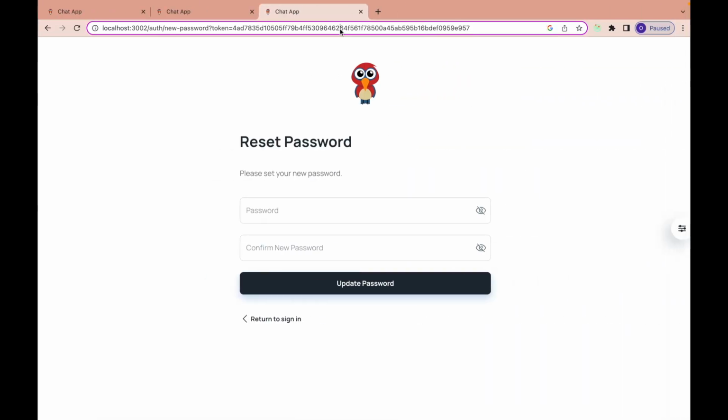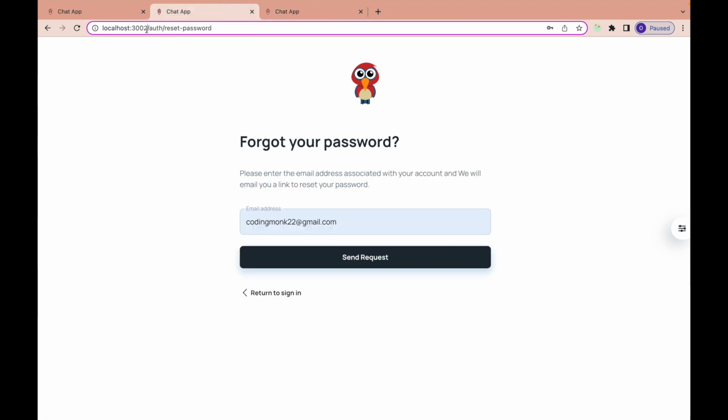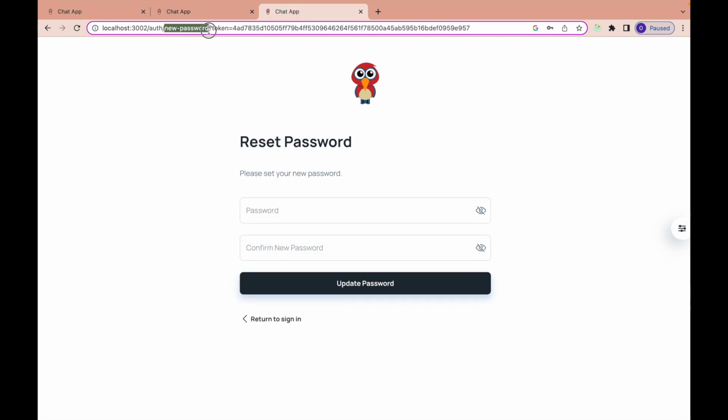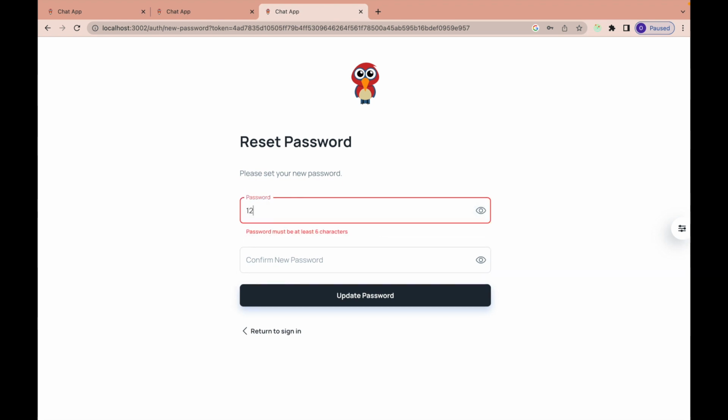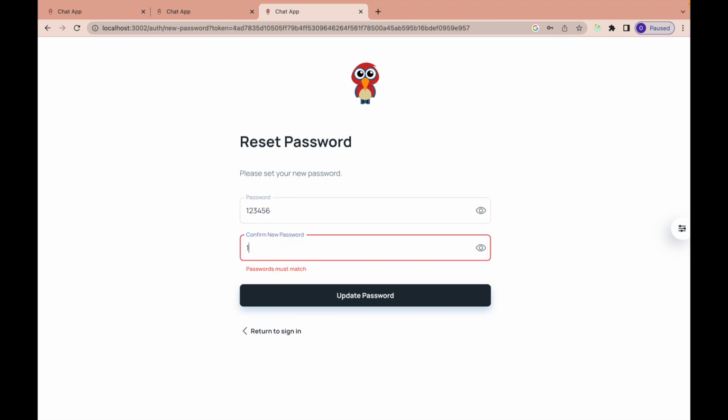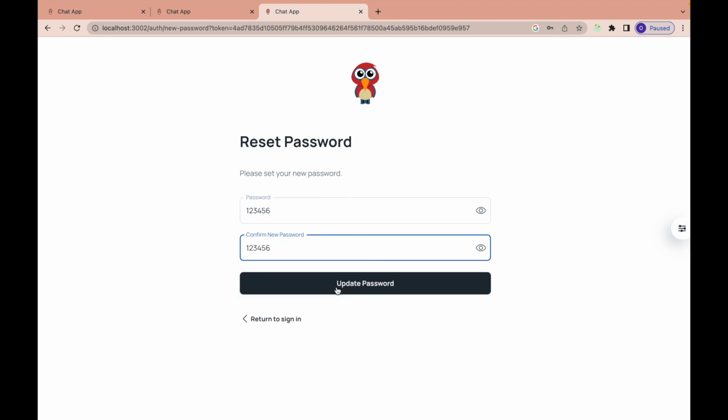Now when I paste that link here in my browser, you can see it is taking us to this URL, which is where our front-end application is running. The only difference is that it is taking us to a new page, which is the new password page, along with some kind of token in the search param. Now what we need to do here is choose our password and confirm the new password. I'm just going to take this new password 123456 like this, and then I'll click on update password.